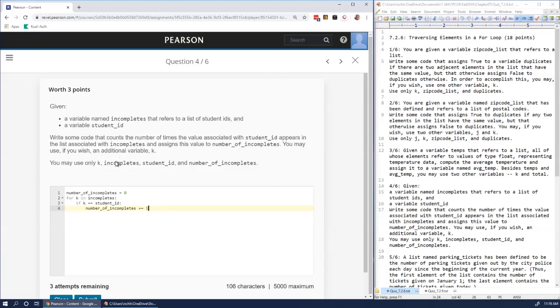So I'm counting them up. I'm counting how many times this is in this list. I'm pulling them out one at a time, and I'm using k to refer to that value, to the student ID. And I've got to check to see if it's equal to this student ID value. And if it is, I increment the number of incompletes. All right.